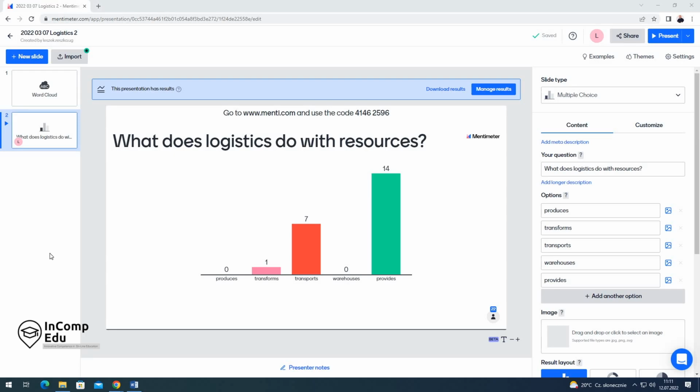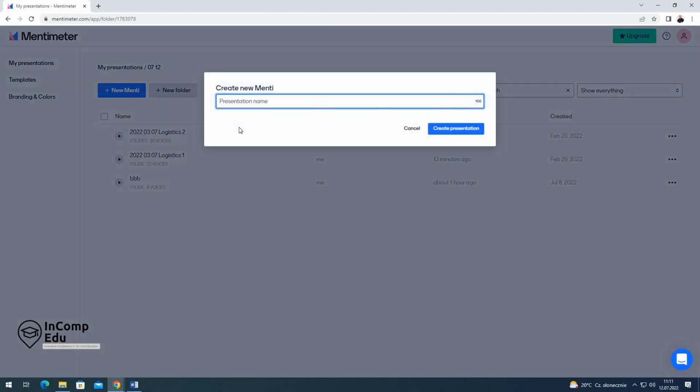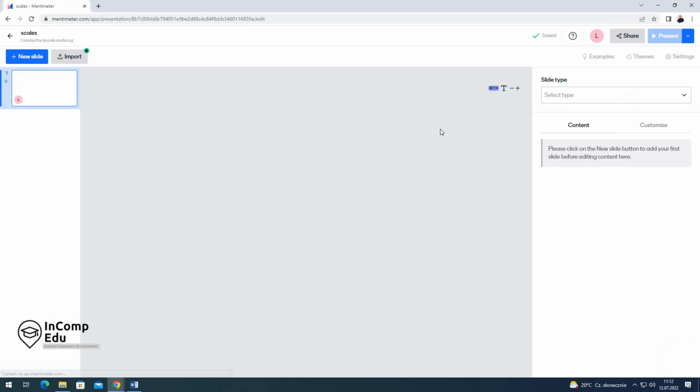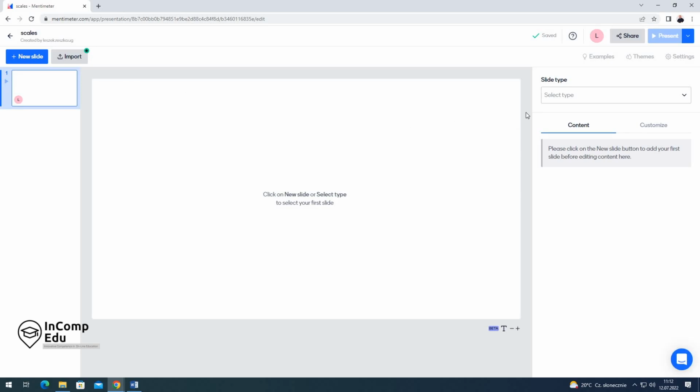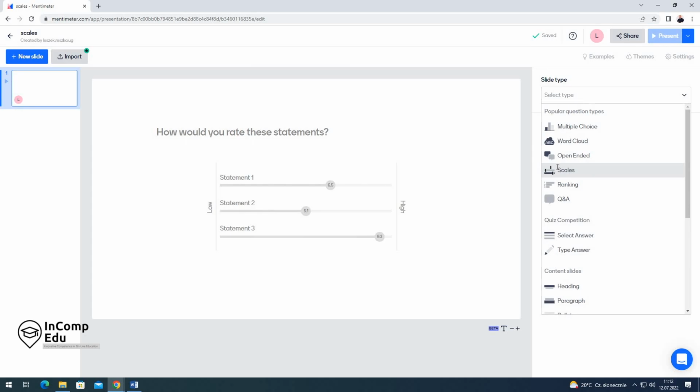Since the free version of Mentimeter allows us to add only 2 slides to one presentation, we click not New Slide, but New Menti. Add some title, let's say Scales, create presentation, and then we choose the type, the scales, also from the first group.